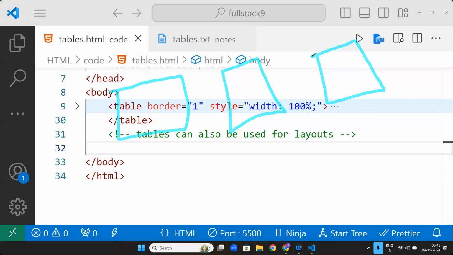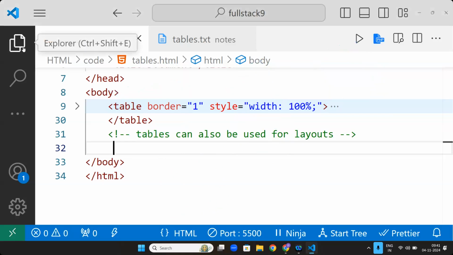Then how do you do that? Usually one element always comes after the next element. But if you want them side by side, you can use tables so that you will get a gap and all. How? Go here. Let me click here, go live.